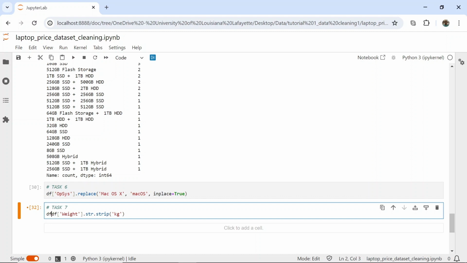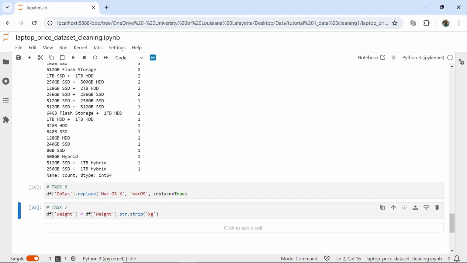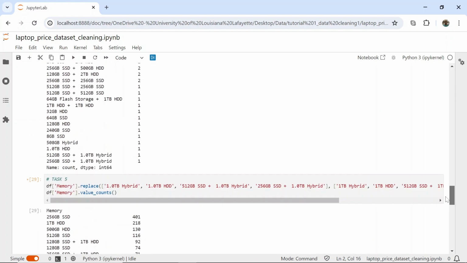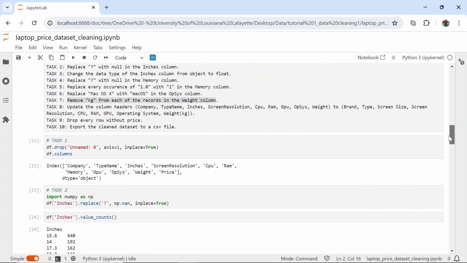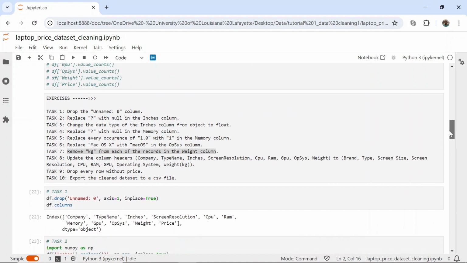Then I'm going to assign this back to the column, equals, yes. Okay, I'm going to run this. Then I can move to task 8 now. Task 8 wants us to update the column headers.